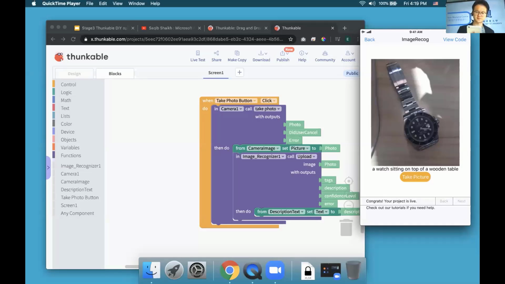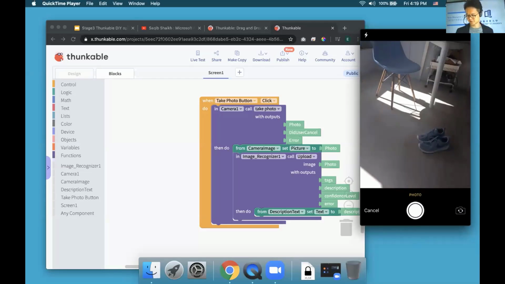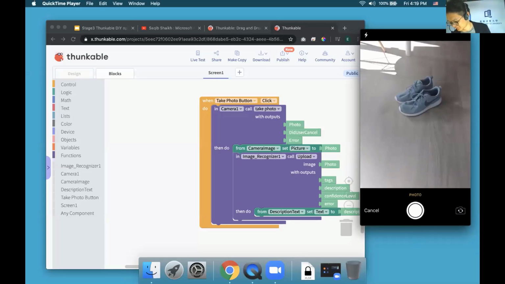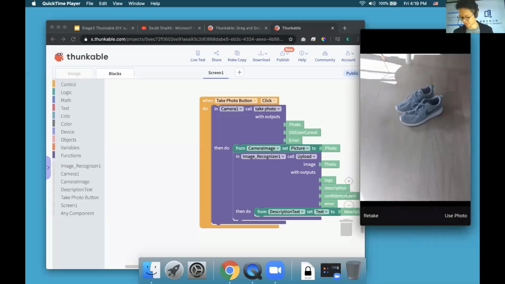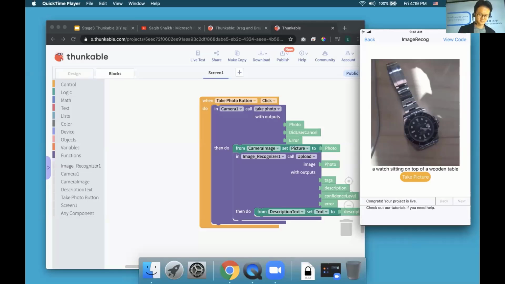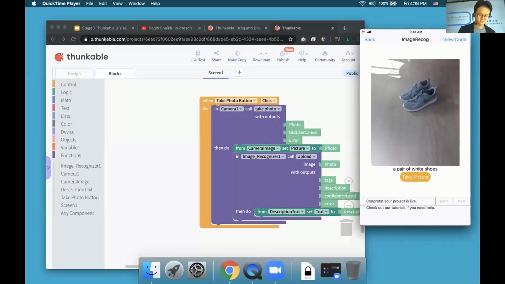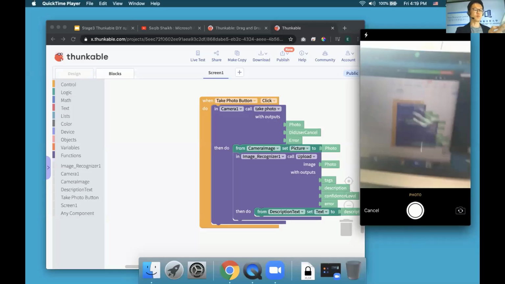Let's try to do something else. Let's take a photo of my shoes. Let's see whether it recognizes it. A pair of white shoes. Okay, so maybe it's not white, but it recognizes a pair of shoes. So maybe the Microsoft image recognizer is not really good at recognizing color right now, I think. It thinks it's white shoes, but it's actually blue. Okay, let me just do one final one.